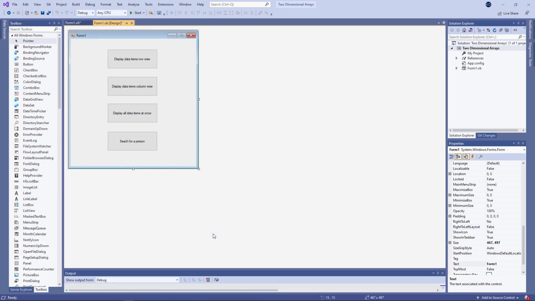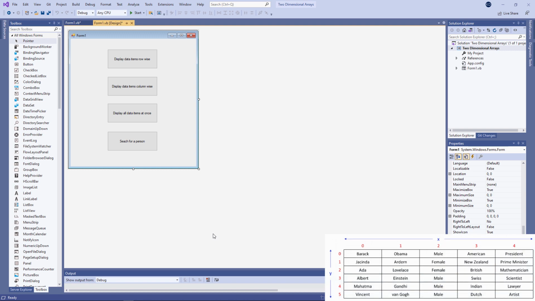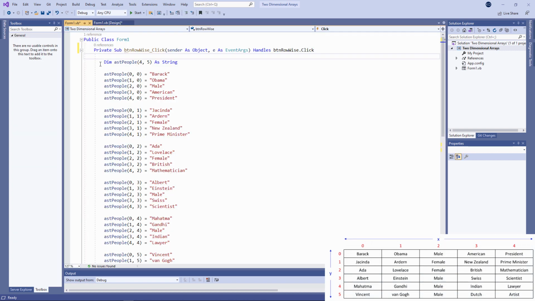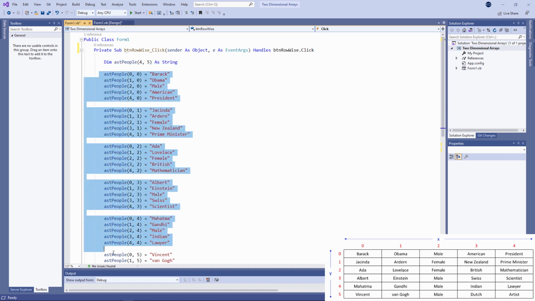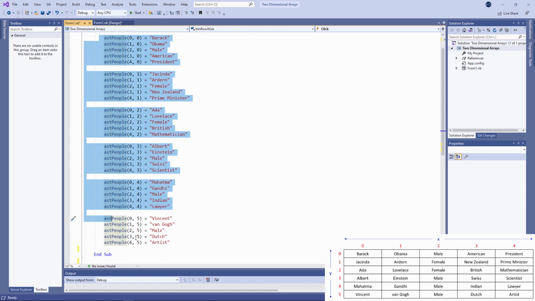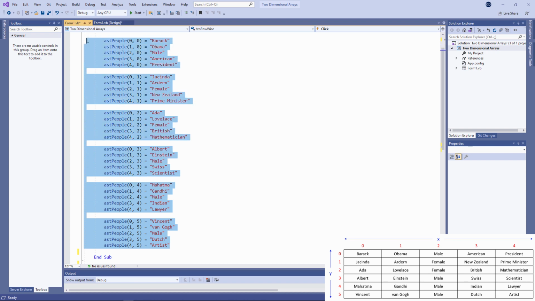I'll begin by writing some code to display the data row-wise. I've already declared the array, and I've already initialized all of the elements of the array, just to speed things up. This is the same data which you saw in the previous video.